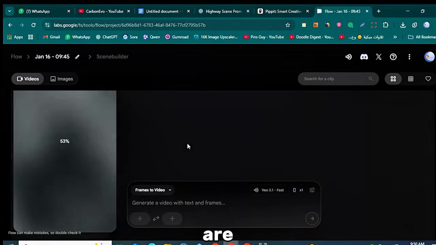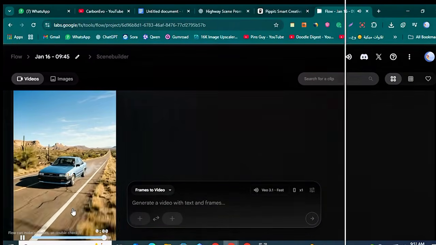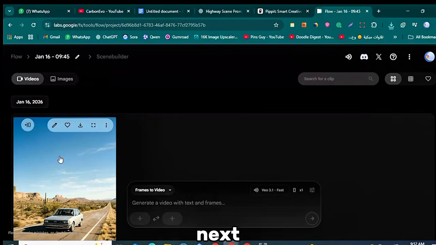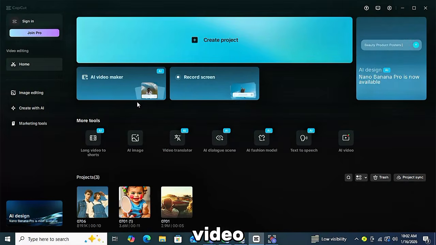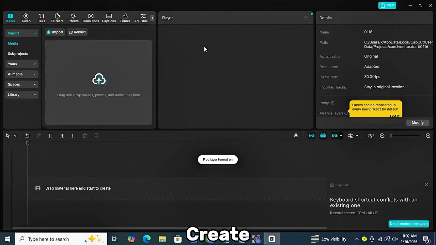Once all your videos are ready, click on the Download button and select Download with Original Quality. Your videos will then be saved to your device. The next step is to edit the videos and combine them into a complete final video. For this, we will use CapCut. Open CapCut and click on Create Project.